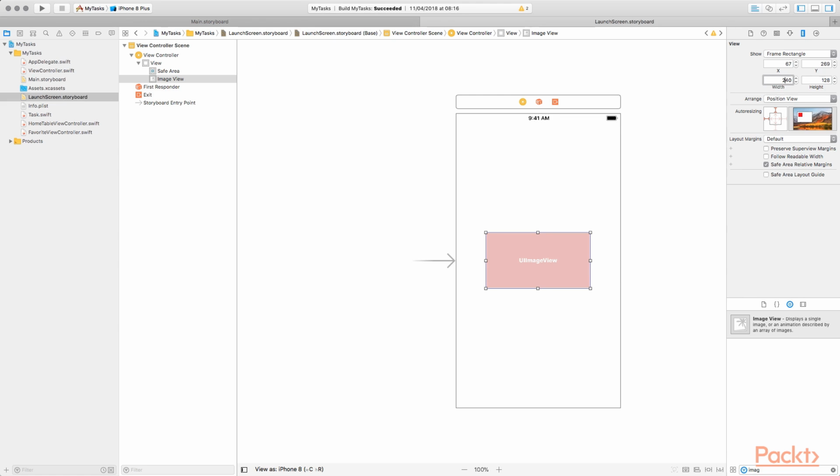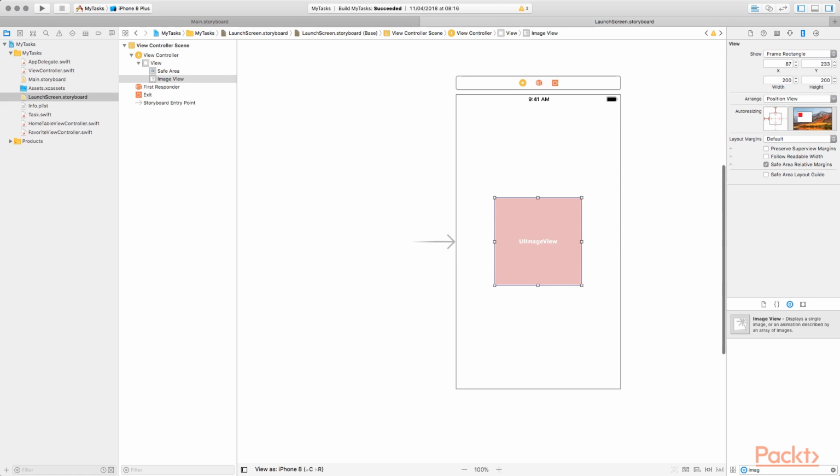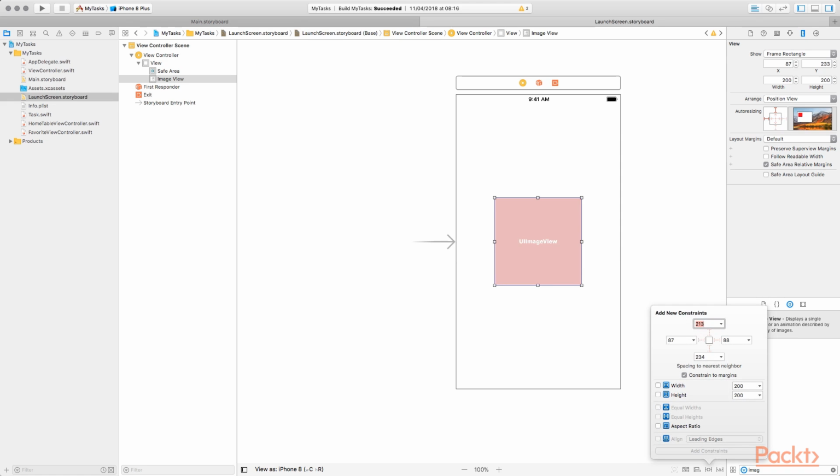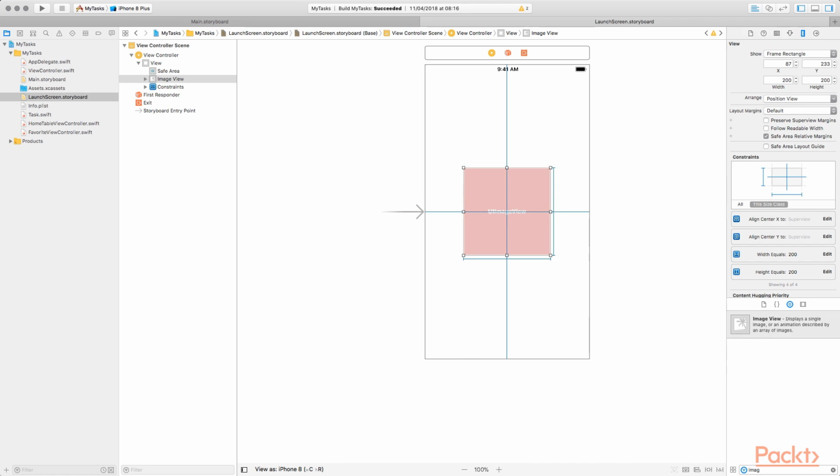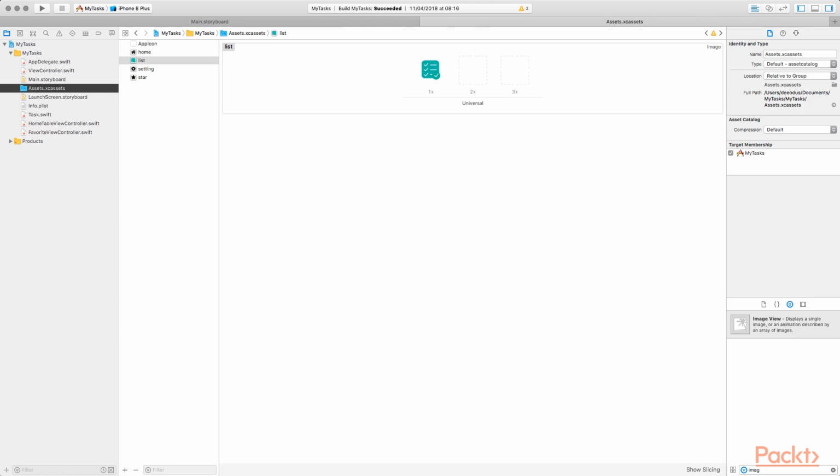So I'm going to make it 200 by 200 by using the size inspector. Let me rearrange it again to put in vertical and horizontal center. So let me add constraint. I want to preserve the width and the height, so I'll add 2 constraints. And then I want to place it on the horizontal and vertical center of the view. So we've added all the constraints that we need. Okay, and then we've added the image to our assets folder.